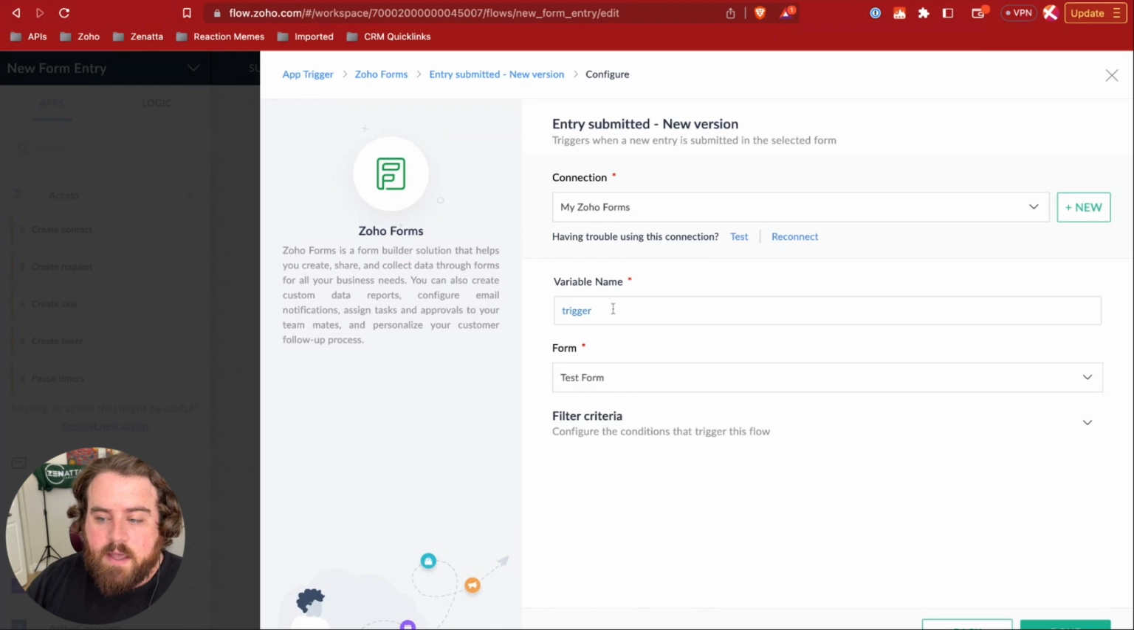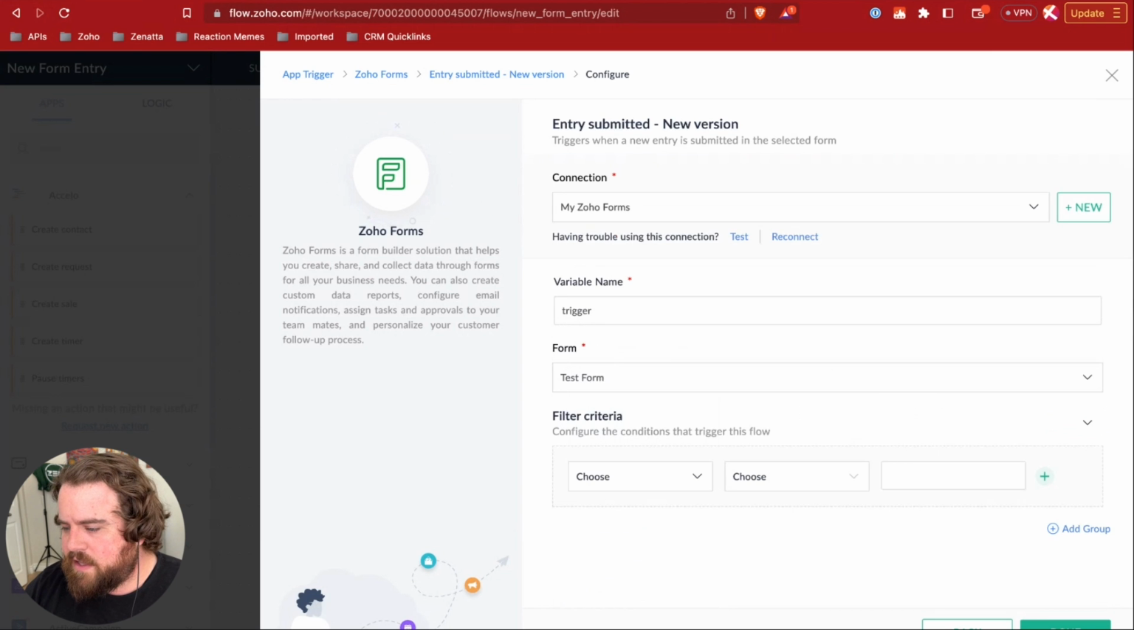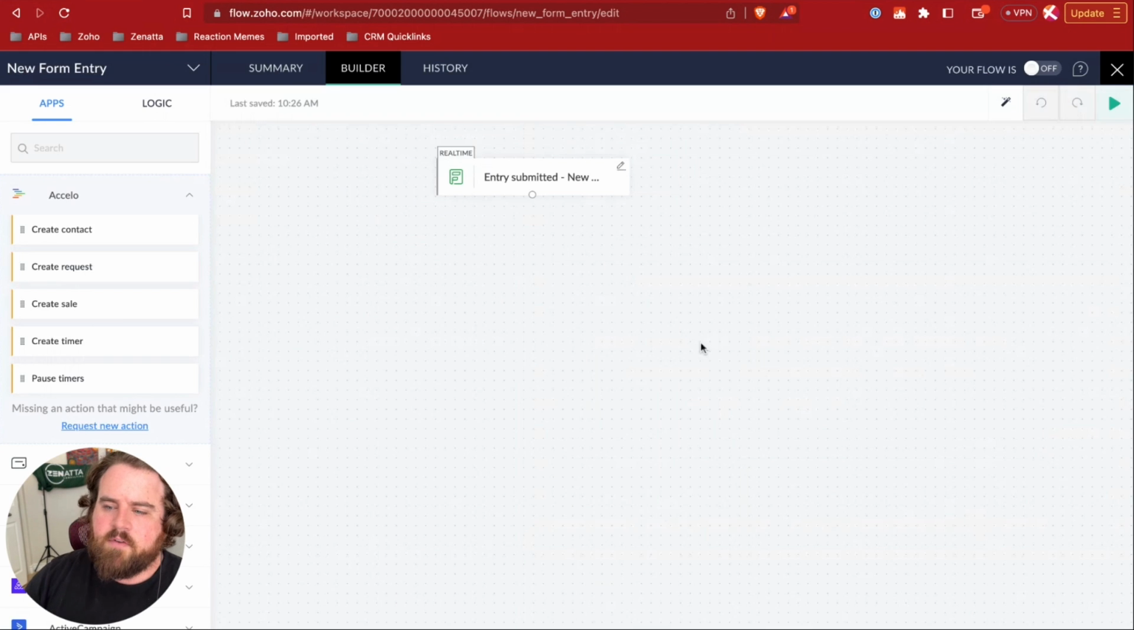Here I can give my variable a specific name. Trigger is usually probably just fine. So I'm going to leave that there. You can also add additional filter criteria. So if I only wanted certain forms to come through here to help just prevent flows that don't need to run in the first place, but we'll go ahead and just leave that as bringing over everything.